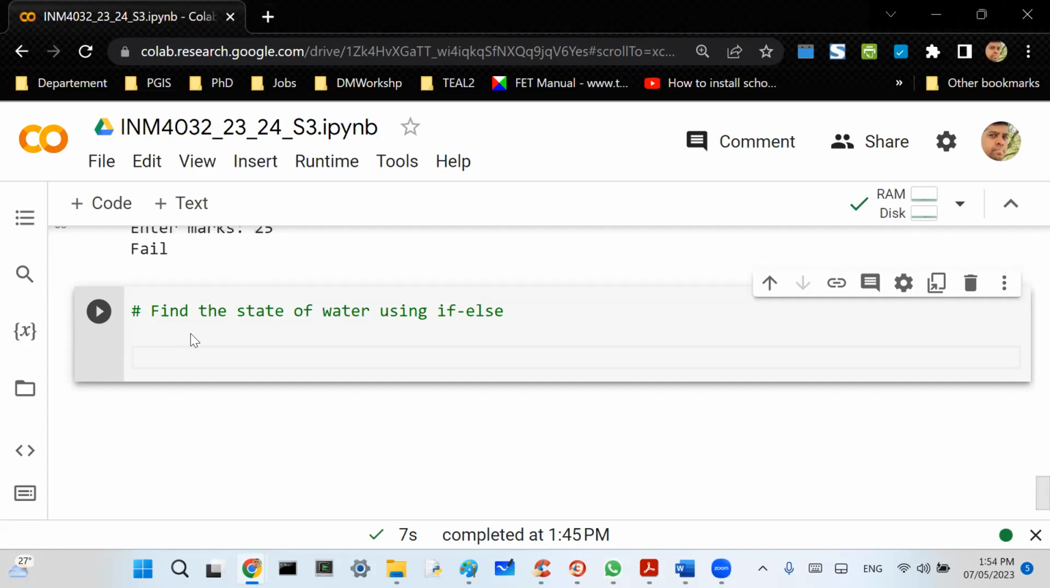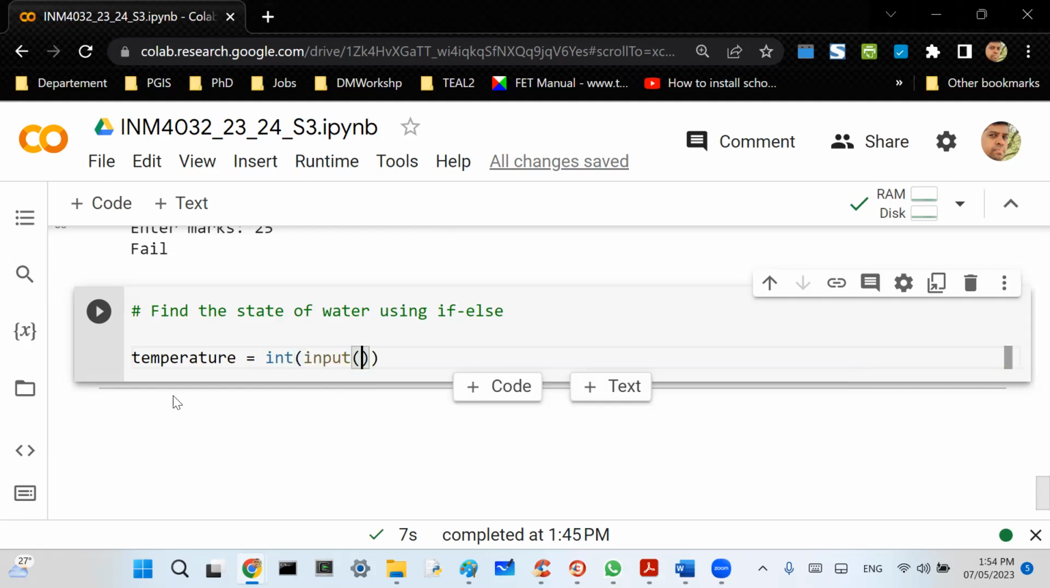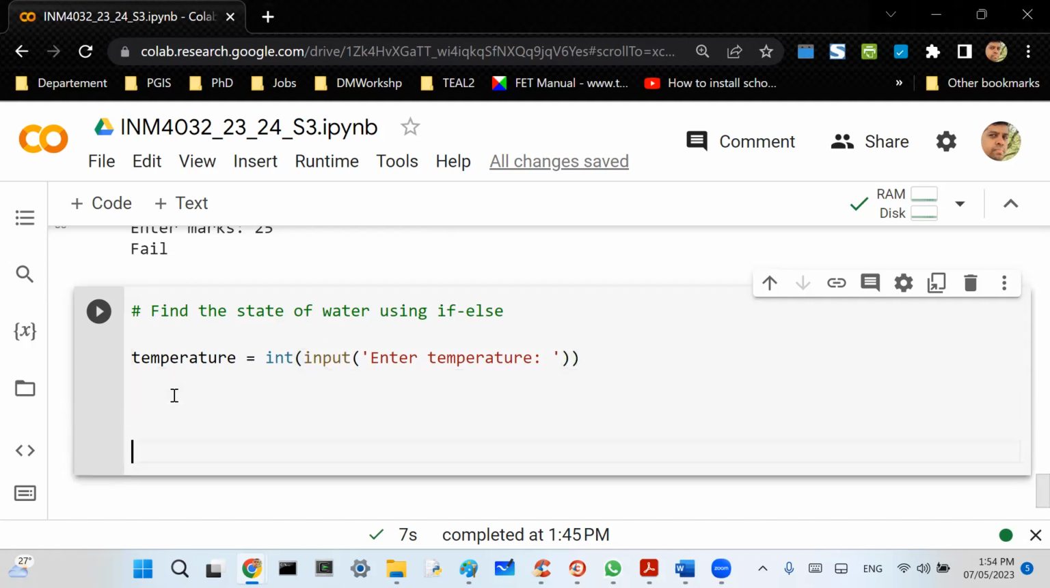Now, first of all, we have to get the temperature value, right? So we can say temperature. You can have a shorter one, right? We can get int and input because we want to get a number, right? We get the temperature value. Now this part is over.